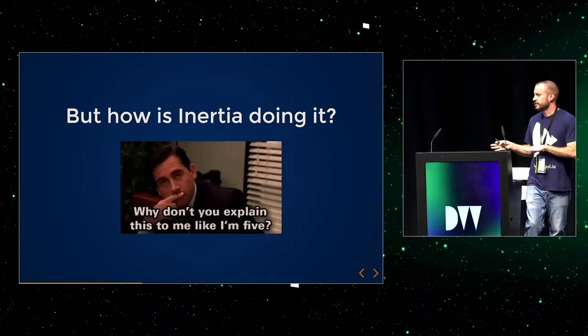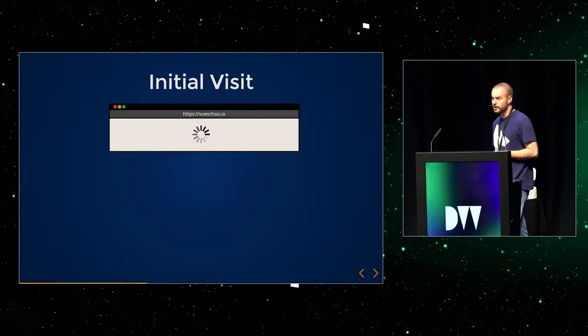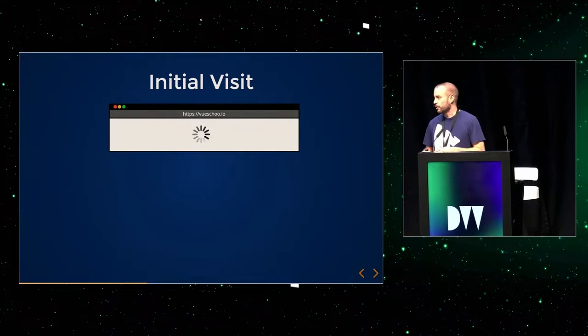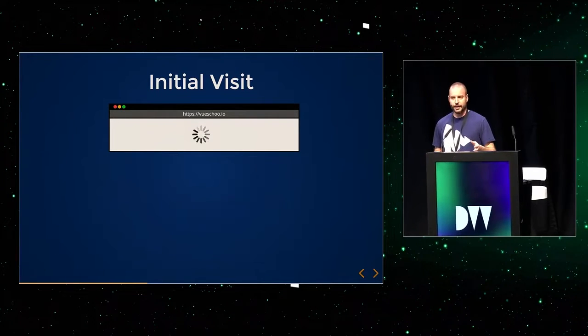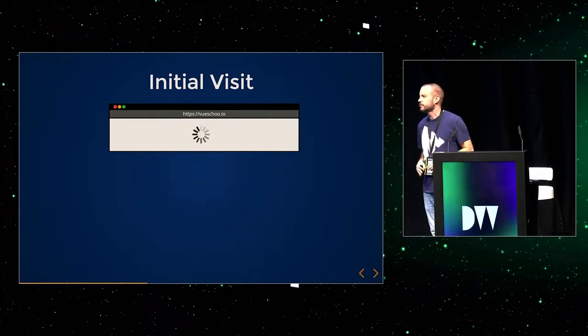All right, so how is Inertia accomplishing this really great dev experience? Let's take a look at the flow. On the very first load of a page, all the HTML, all the CSS, all the JavaScript is sent down just like a normal Laravel application.